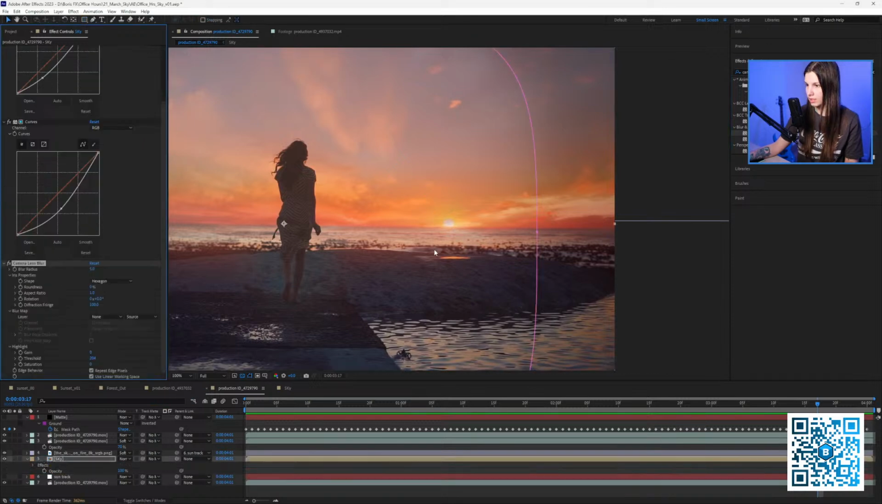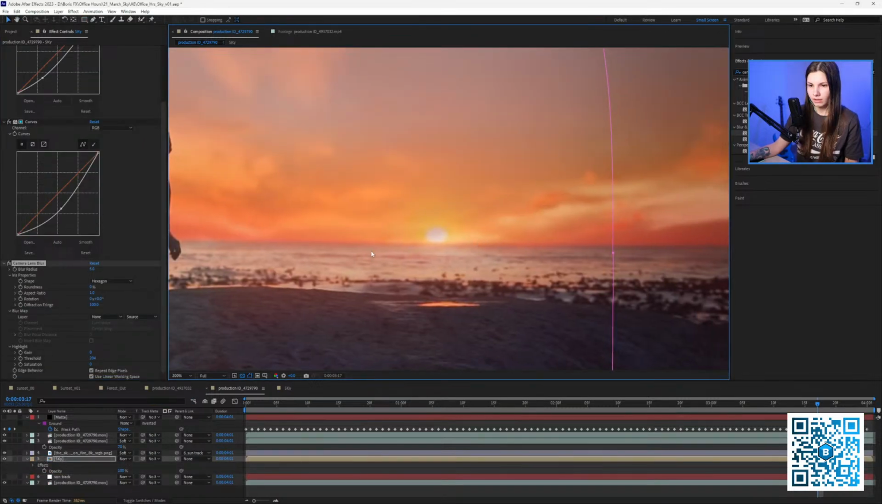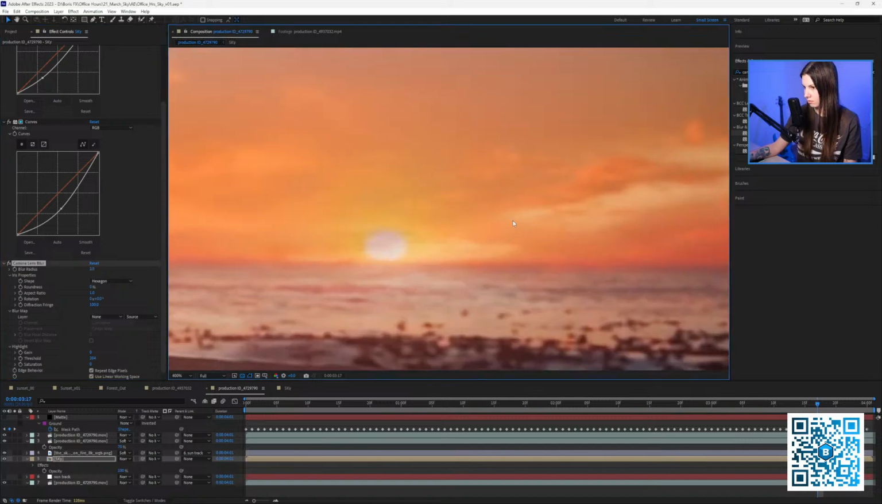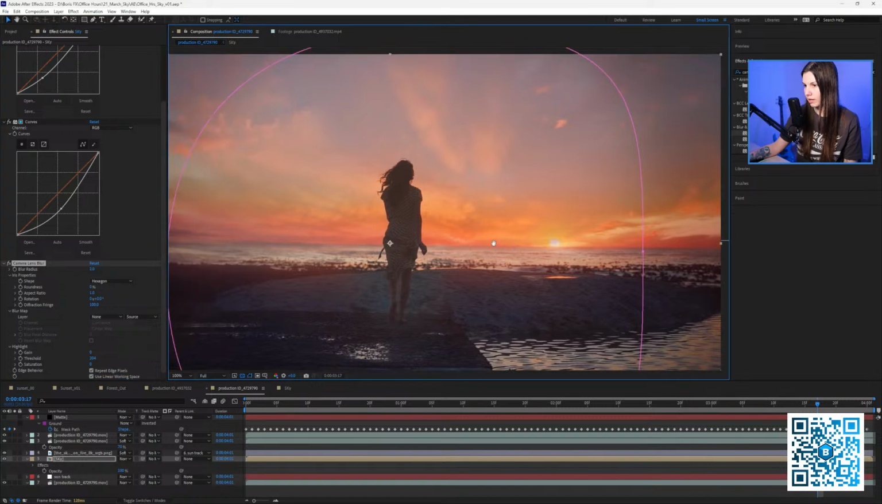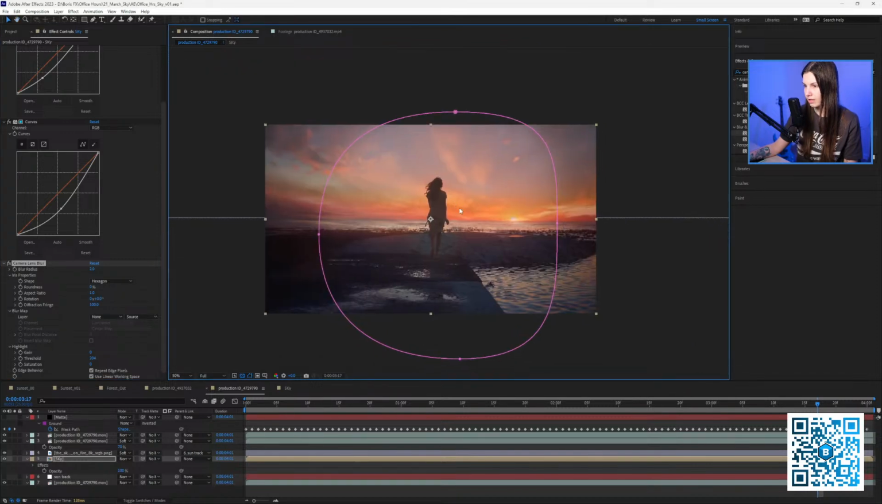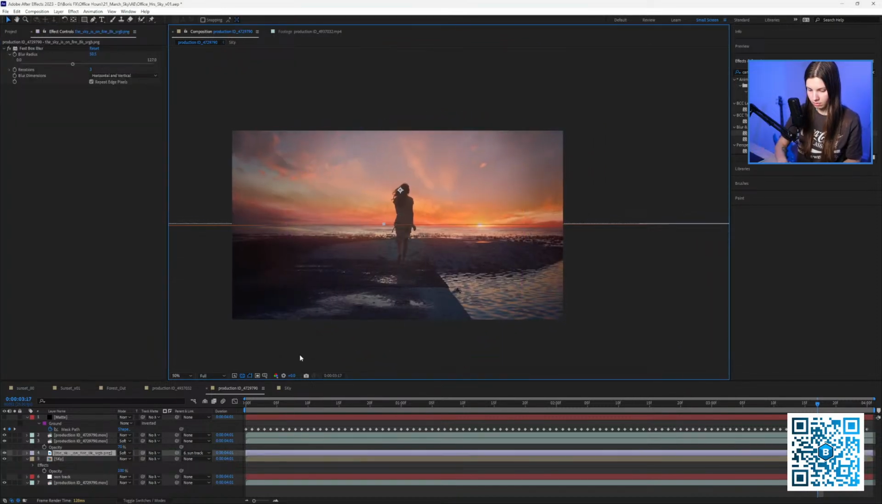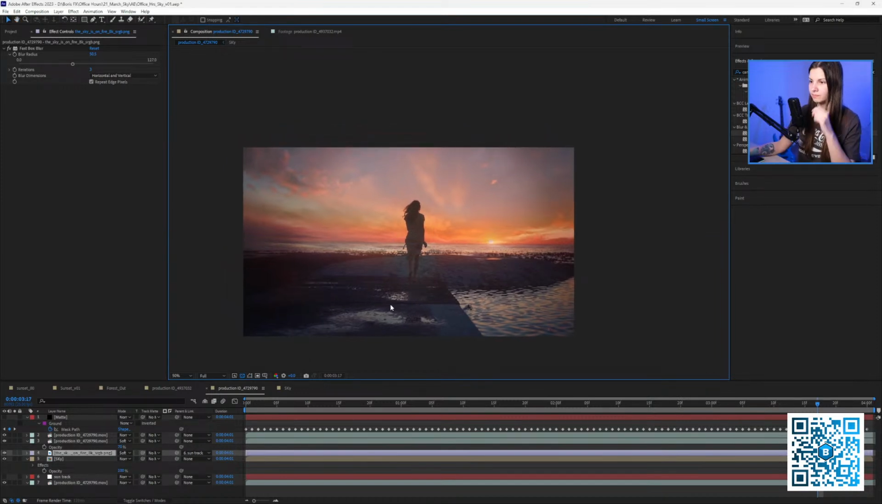I'm applying that on the sky. And the default value of 5 is a bit too much. So we probably would need like 1 or 2 just to have a subtle effect. So this is 1. And this is 2. Yeah, probably I would leave that as 2. Let's try to play back.